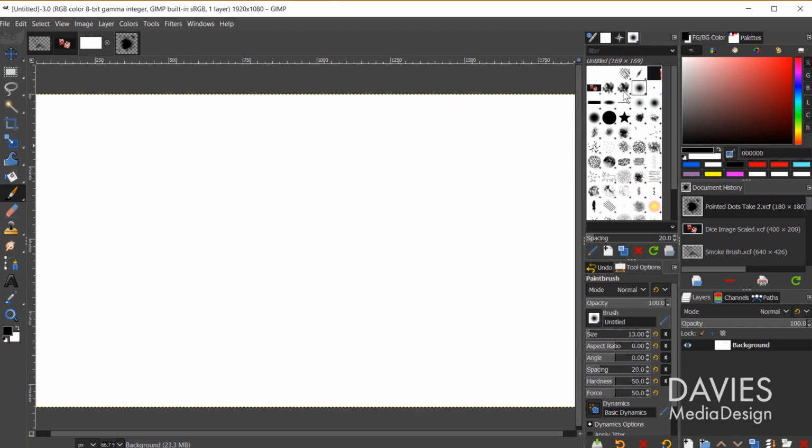So over here in the brush dialog, you won't see the brush we created just yet. So I'll have to click this little refresh button. And now right here, you'll see here is the Pointed Dots Take Two. So you'll see there's a plus sign there. That means this is larger than the thumbnail. So if I click and hold, there's the full size version of our paintbrush.